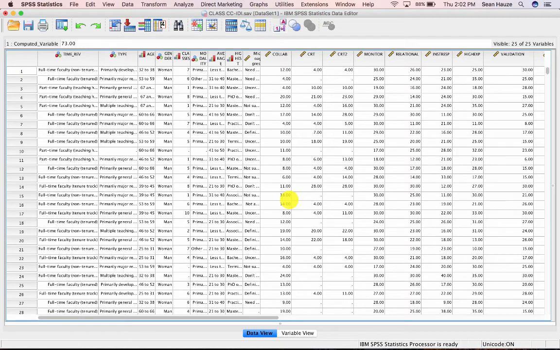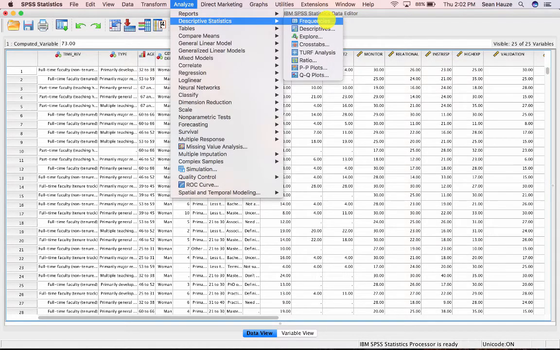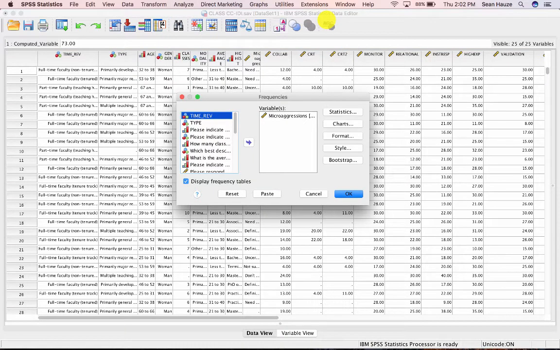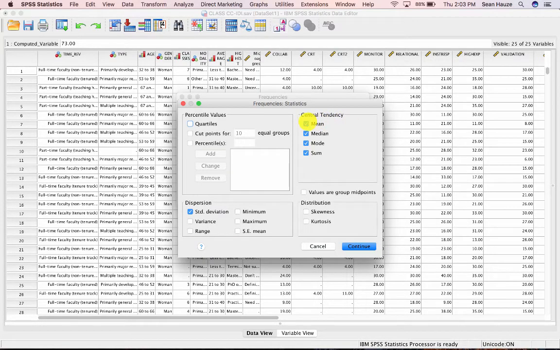So now, in order to calculate the different statistics, I can go Analyze, Descriptive Statistics, and choose Frequencies. So now that I'm within frequencies, I can start by analyzing that computed variable. So I can select the computed variable, bring it into my variables to analyze, and I can click on Statistics. So from here, you can see in my last analysis, I chose those items, but now I only care about the mean, median, standard deviation, and variance.